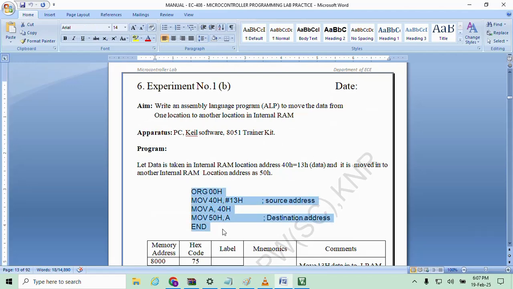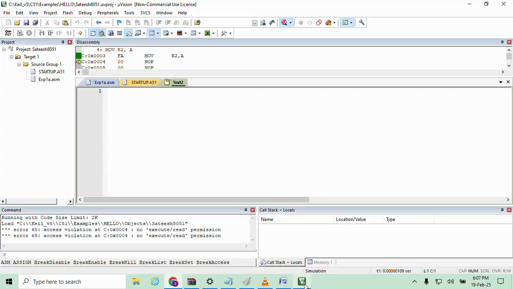I'm copying the code. I copied it already. Just go to your Keil software. In text2, I'm pasting the instructions. Here you can have comments also by using the semicolon. These comments are not compulsory, you can remove them also.